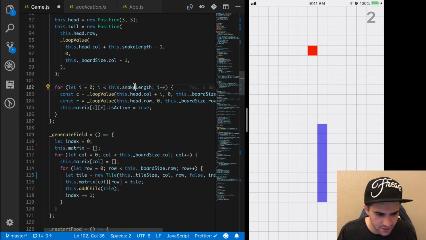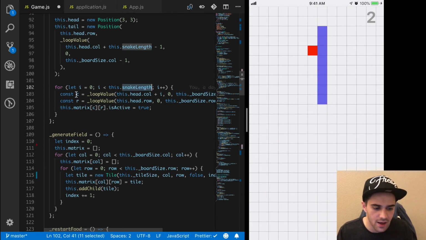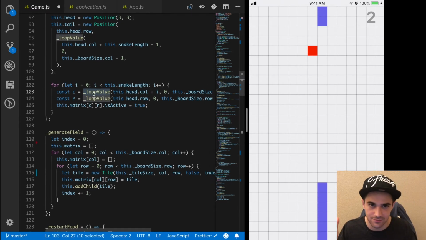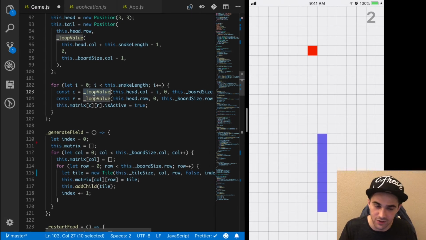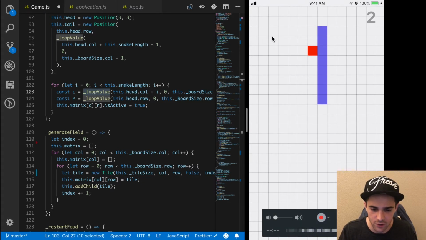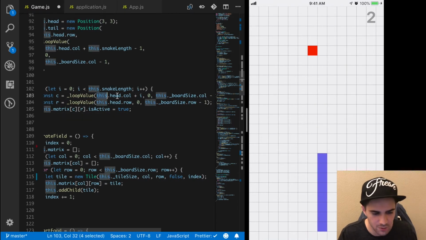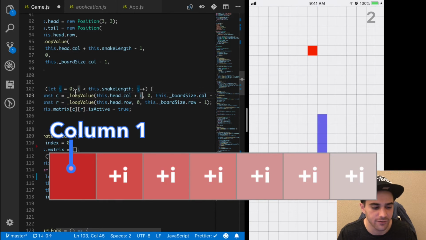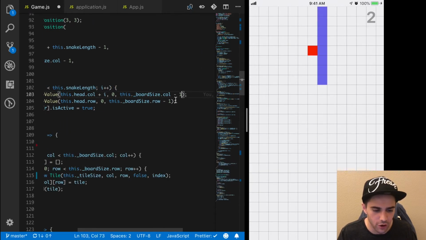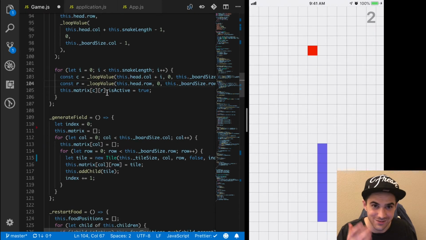Anyways, so after we get the head and the tail defined, we're going to loop through the snake length and we're just going to add all the other pieces in between. You see we're still using the loop value. It's just safe to do it whenever you assign a value to the board, because say we start over here, then we want to check each value if it's looped so that we can go off the side of the screen. But to do that, we're just taking head column and adding I from our iterator, and then we subtract 1 arbitrarily from here. Oh right, for the max value. I'm learning about this with you guys.